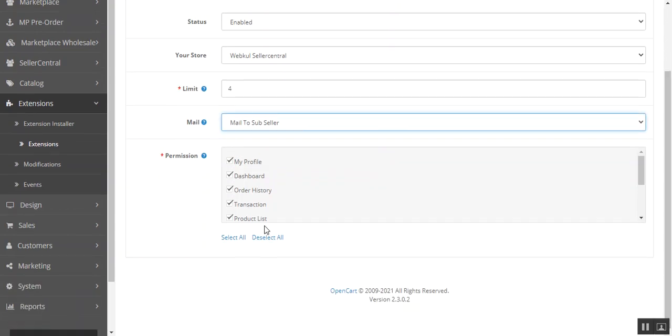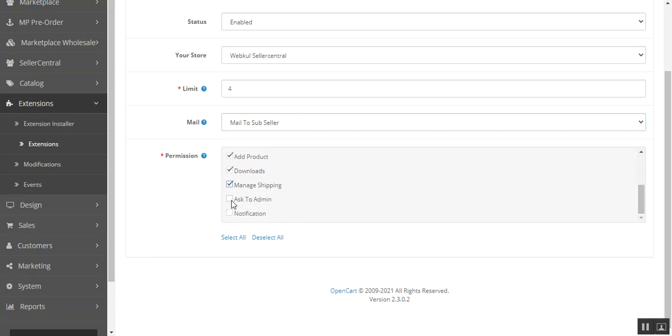Then coming down we have the permissions. Now these are the main permissions. Here you need to choose the permissions that you want to give to the seller that can then be assigned to the subsellers. So initially if you provide these permissions here, these would be available to the marketplace vendor. Then whenever he wants to create the sub account users, he can make use of these account options, and from here he can provide different permissions to those sub account users.